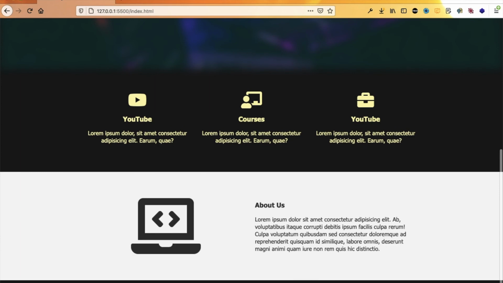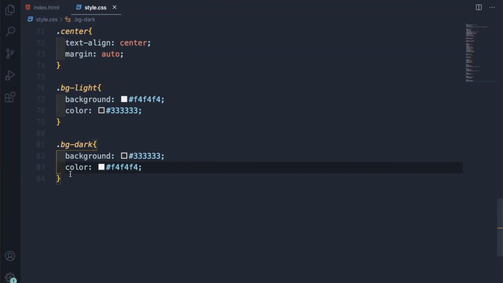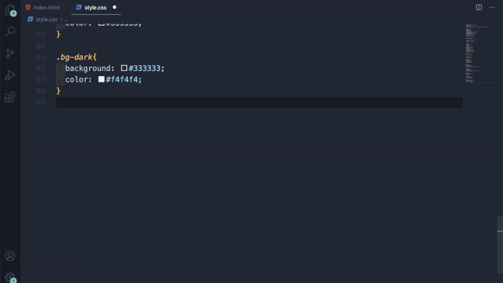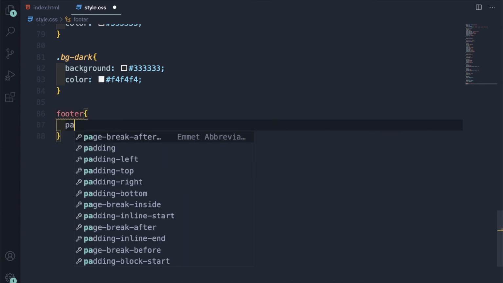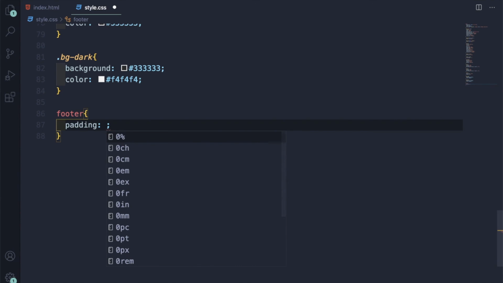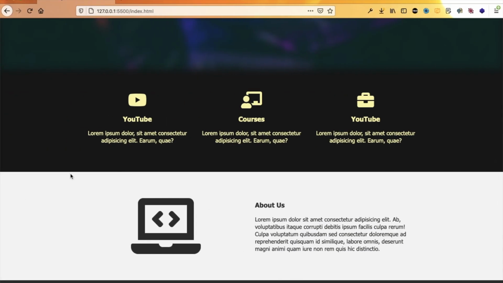But we have an issue. See, this is not going completely there, it is taking this. So for that we need to give some classes to the footer. Padding, let it be 1.2 rem. Let me save it, and it is saved, but it has come down.